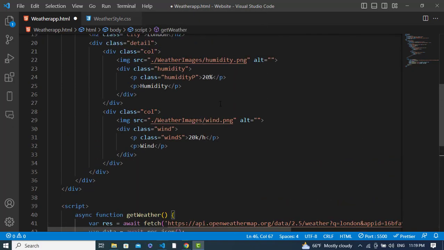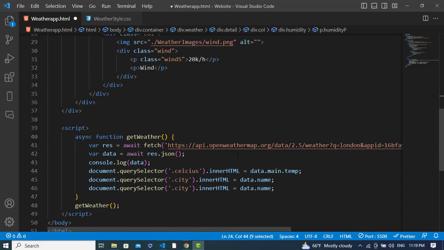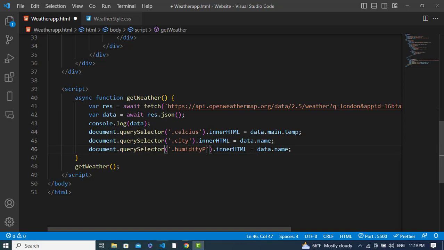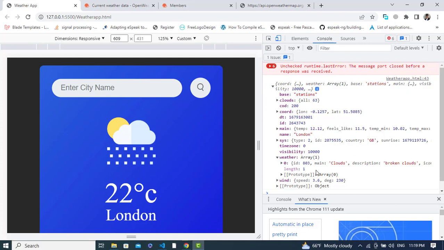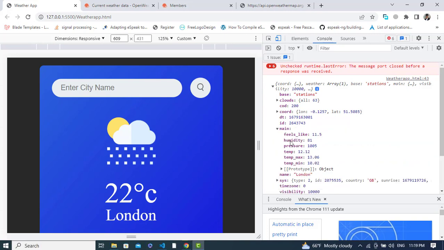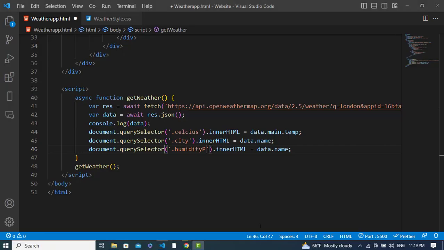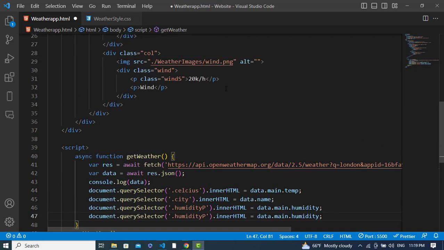After that we will get the humidity. Copy this and write it down here, and to get the humidity we will come here to weather, that is not here, dot main. Where is the humidity? Yeah, just come here to the main. Yeah, we have dot main dot humidity. innerHTML is equal to dot main dot humidity. We will get that. Now let's get our speed.